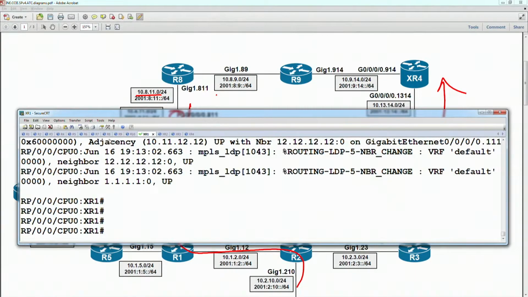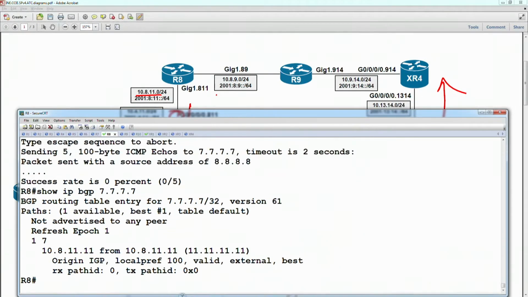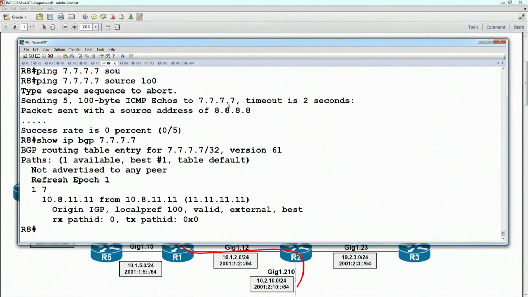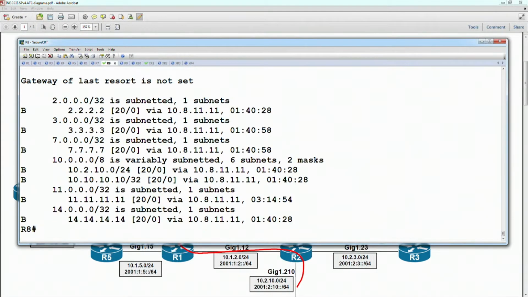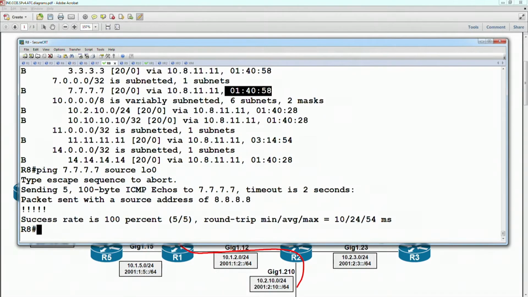So from the eBGP device point of view, so from router 8, nothing should have changed in the control plane, nothing changes in the routing table. Okay, notice here the route says it's almost 2 hours old, so there was no route flap. But if we now do a ping, we can see now we can reach the destination.